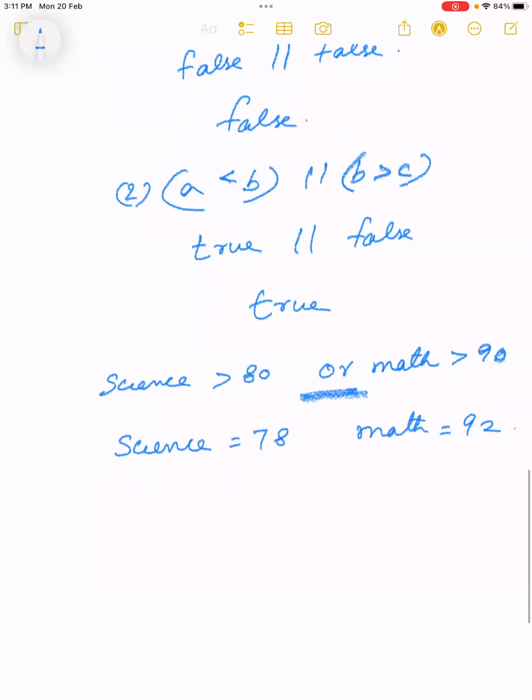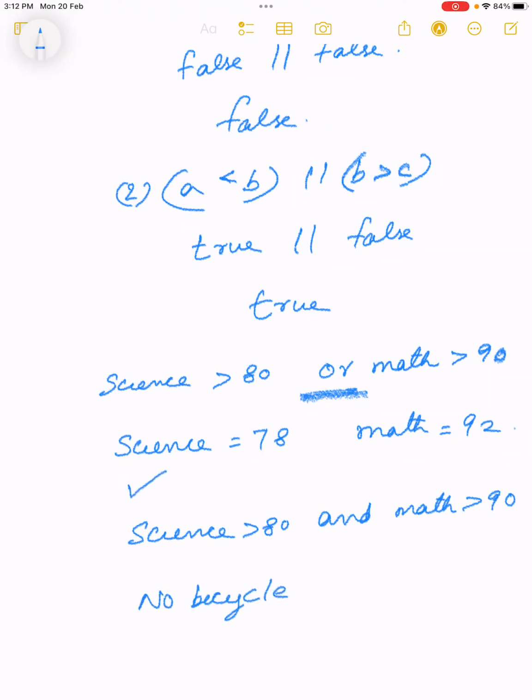Now, if the condition was, if you score above 80 for science and above 90 for math, okay, and you're coming with 78 marks for science and 92 marks for math, are you eligible for a bicycle now? No. No, here you will not get a bicycle. Here you will get a bicycle. So that is the difference between OR and AND. And we will be using this OR condition and AND condition in our if, when we learn about if.